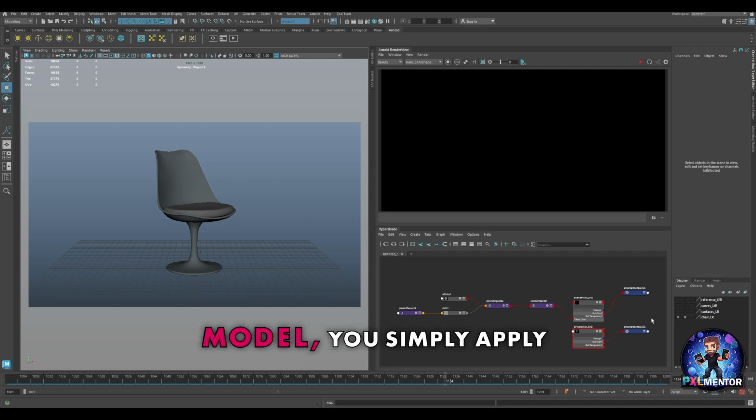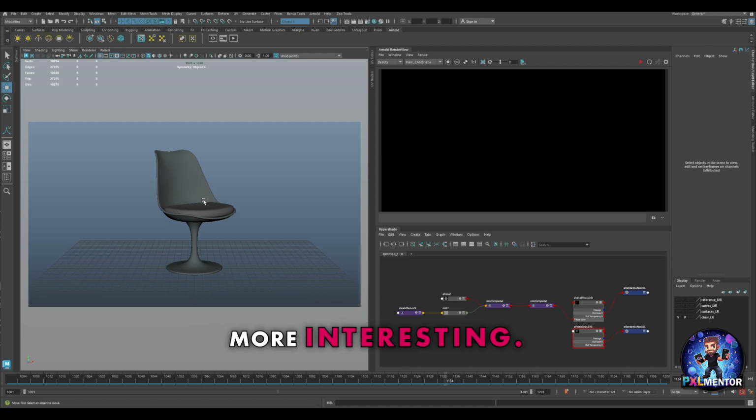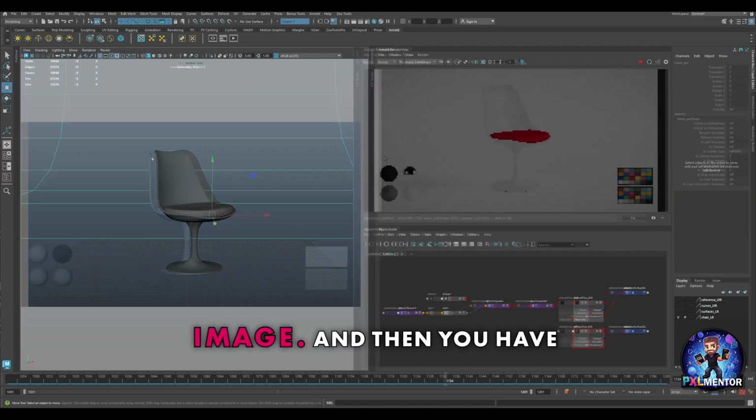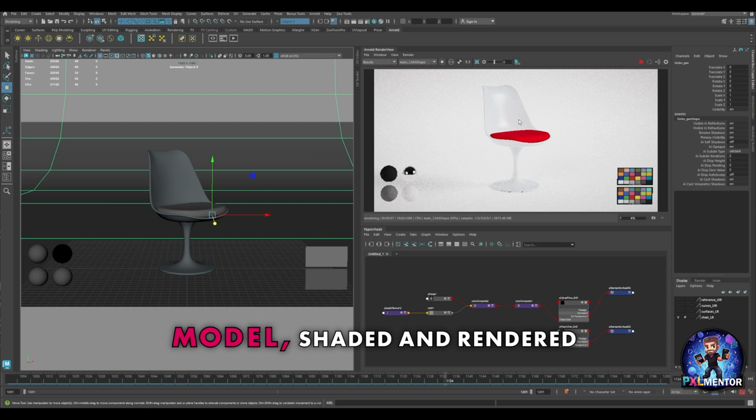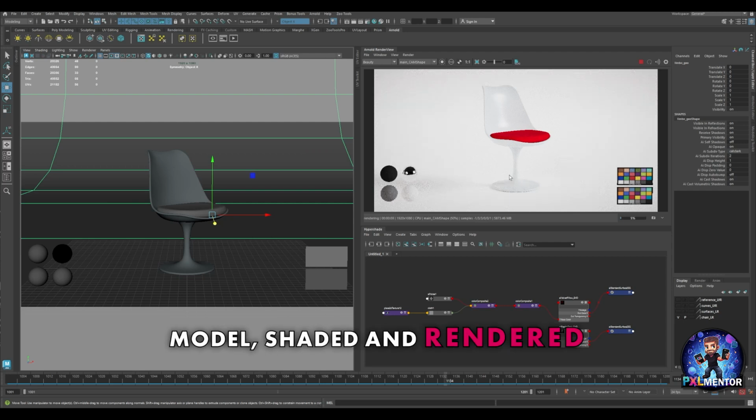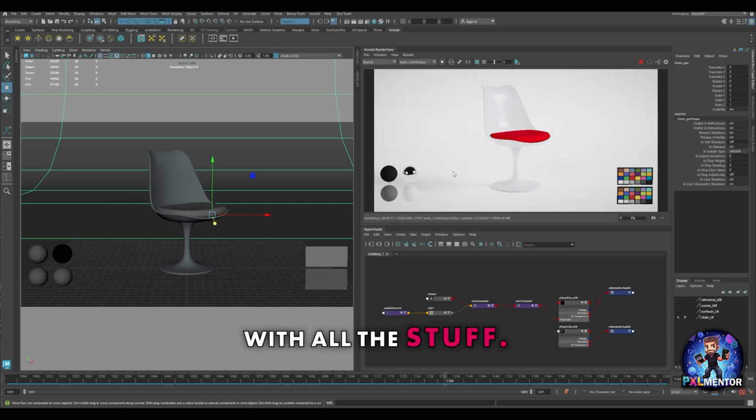Once you finish your model, you simply apply two basic shaders. I've done one plastic and one pillow with a little bit more noise and everything to make it slightly more interesting. And then you render out and you have your final image. And then you have your tulip chair where it's modeled, shaded, rendered with all the stuff.